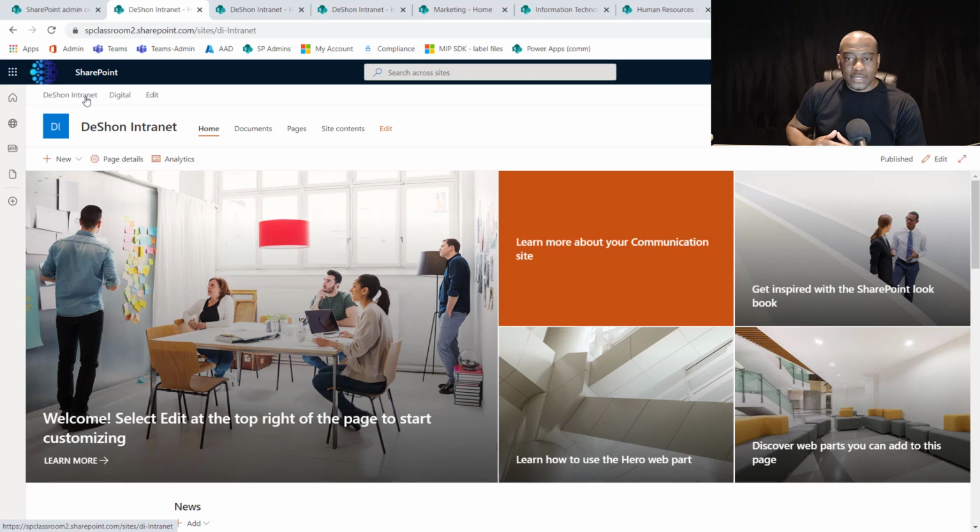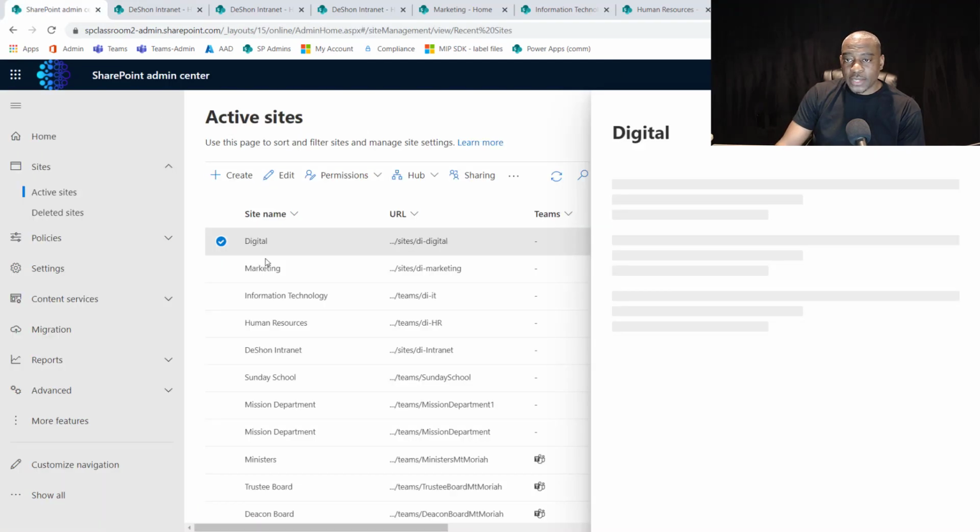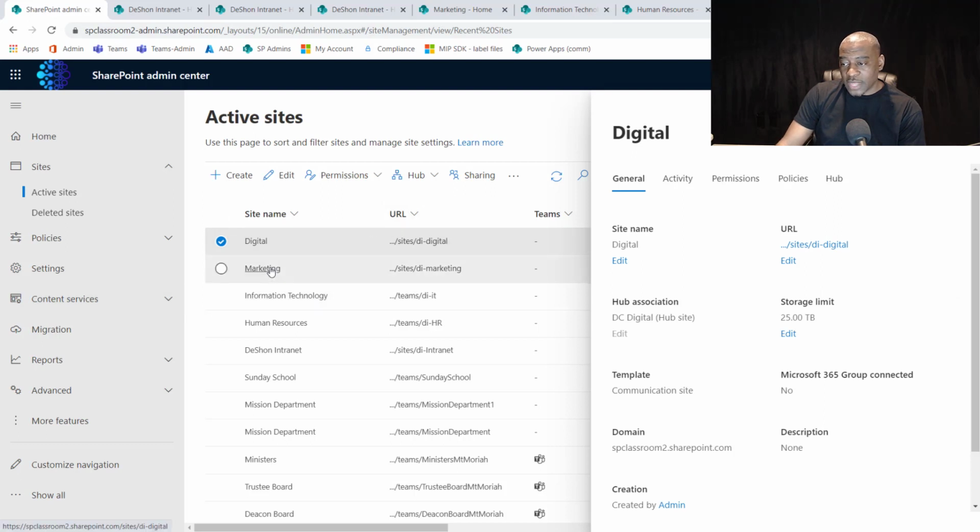Once I'm on Deshaun intranet, I can now build this. Again, these navigations are independent, right? So I can now use this as an opportunity to build in my other links, right? So let's go ahead and do that. Let's go ahead and build out the navigation for marketing, IT, and human resources.